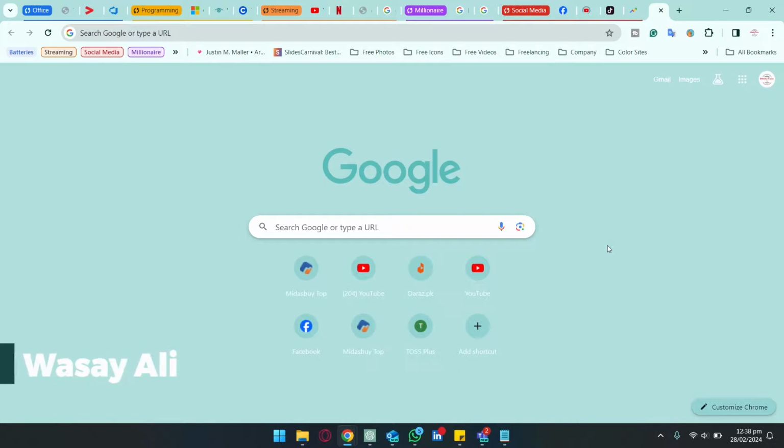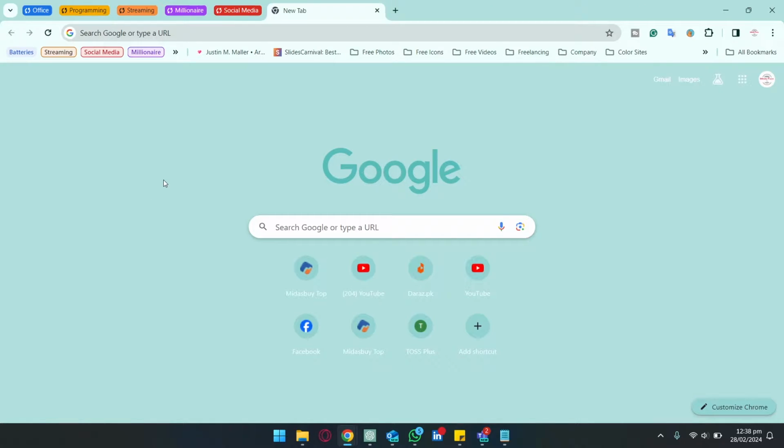Hey, what's up YouTube? This is Wasay here, and in this video I'm going to show you how you can use the group tab feature in Google Chrome. So if you have many tabs opened like this one, you can change from looking like this to this. So let me show you how you can set it up.